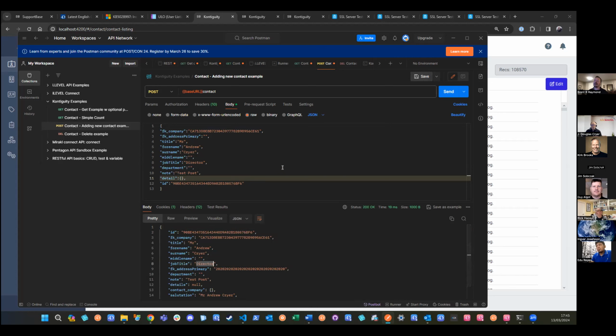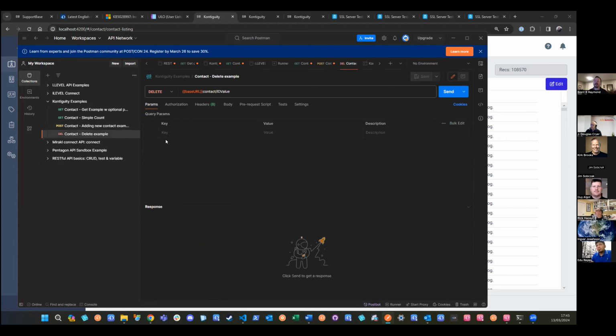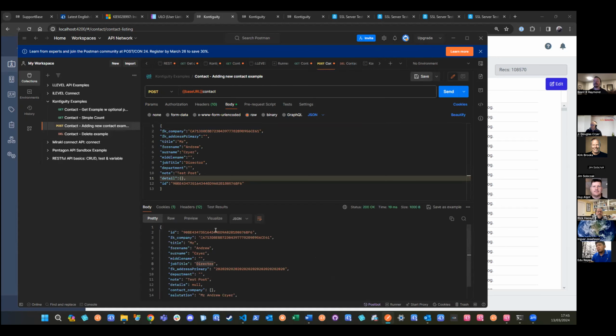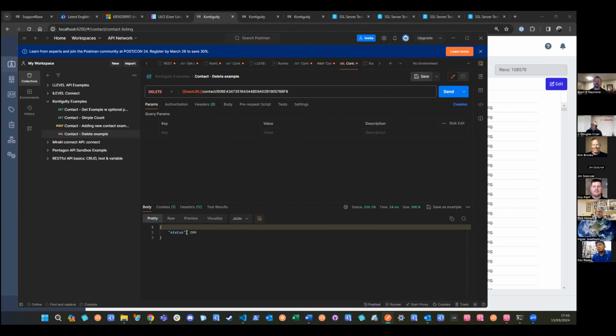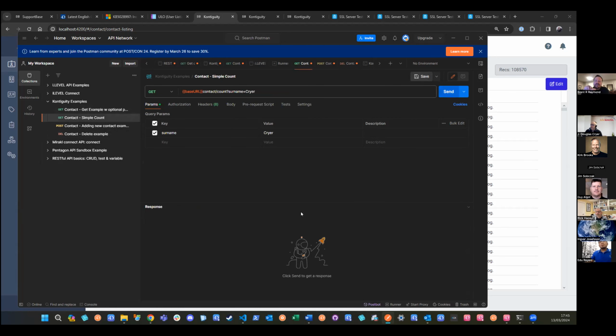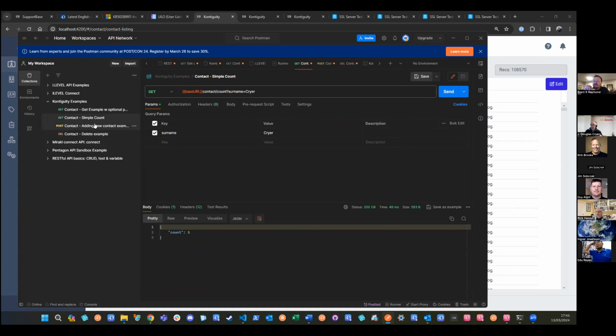So you can play with the database, and then you can also say, well, okay, I want to actually delete that contact now. So I'll take that ID again, I'll put it in the delete one, and I'll go boom, and I'll go send, and that is now deleted. So that's basically a simple example collection in Postman to play with the REST stack.